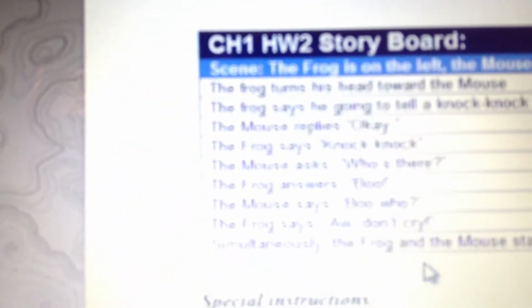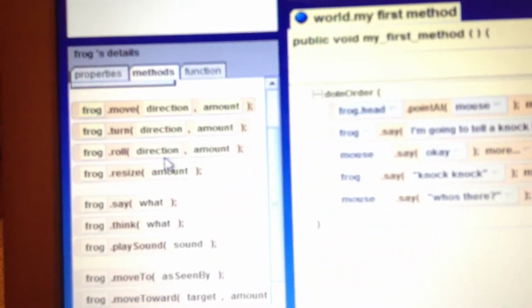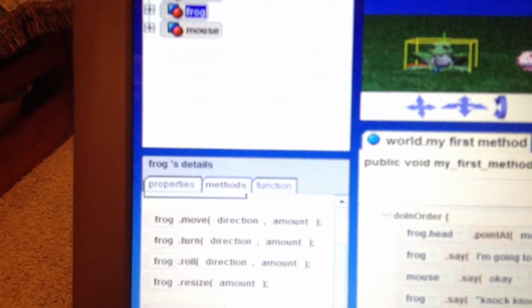Go back to the directions. And it's going to say, I know you can't see it, but it says the frog answers boo. So we're going to go back to the frog up here. And back to frog says, and he goes "boo."